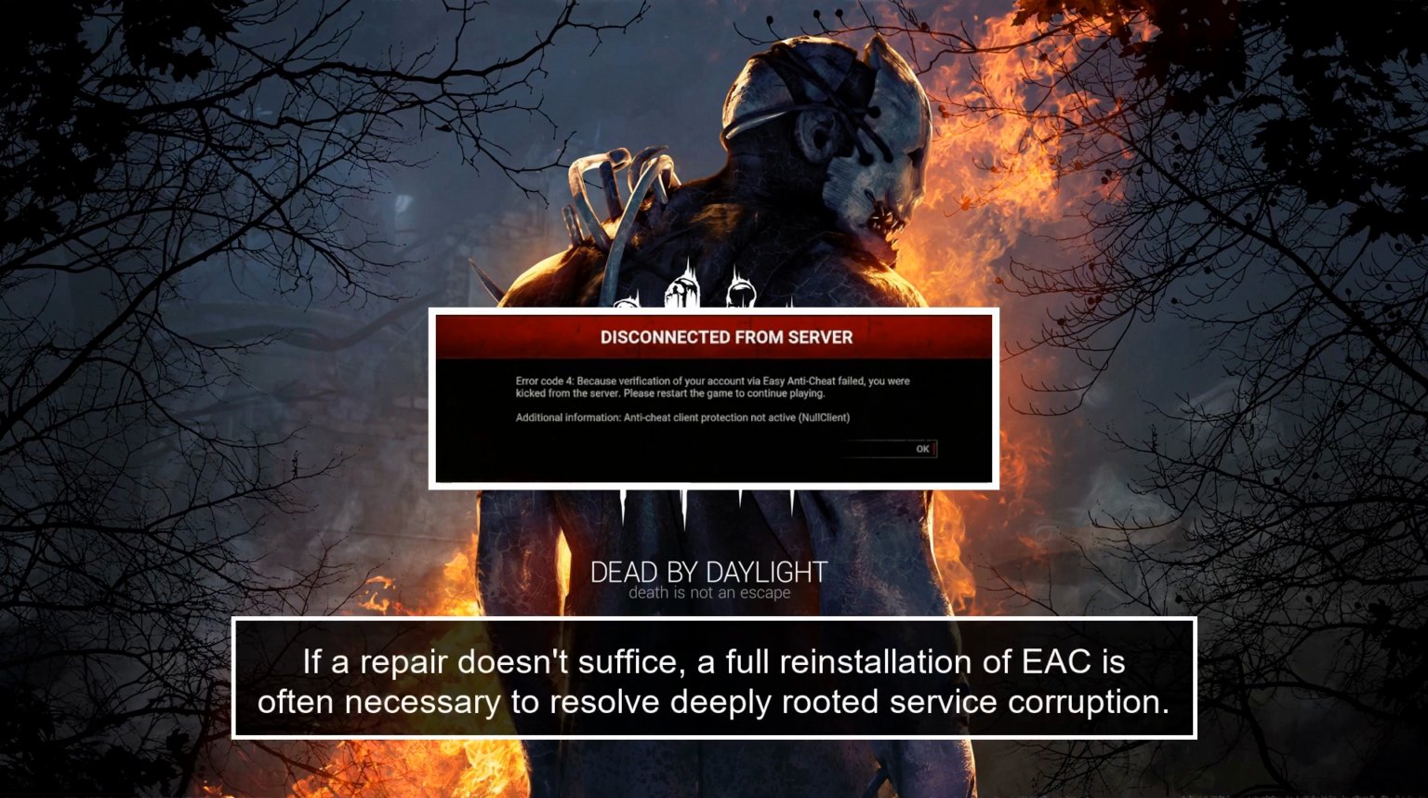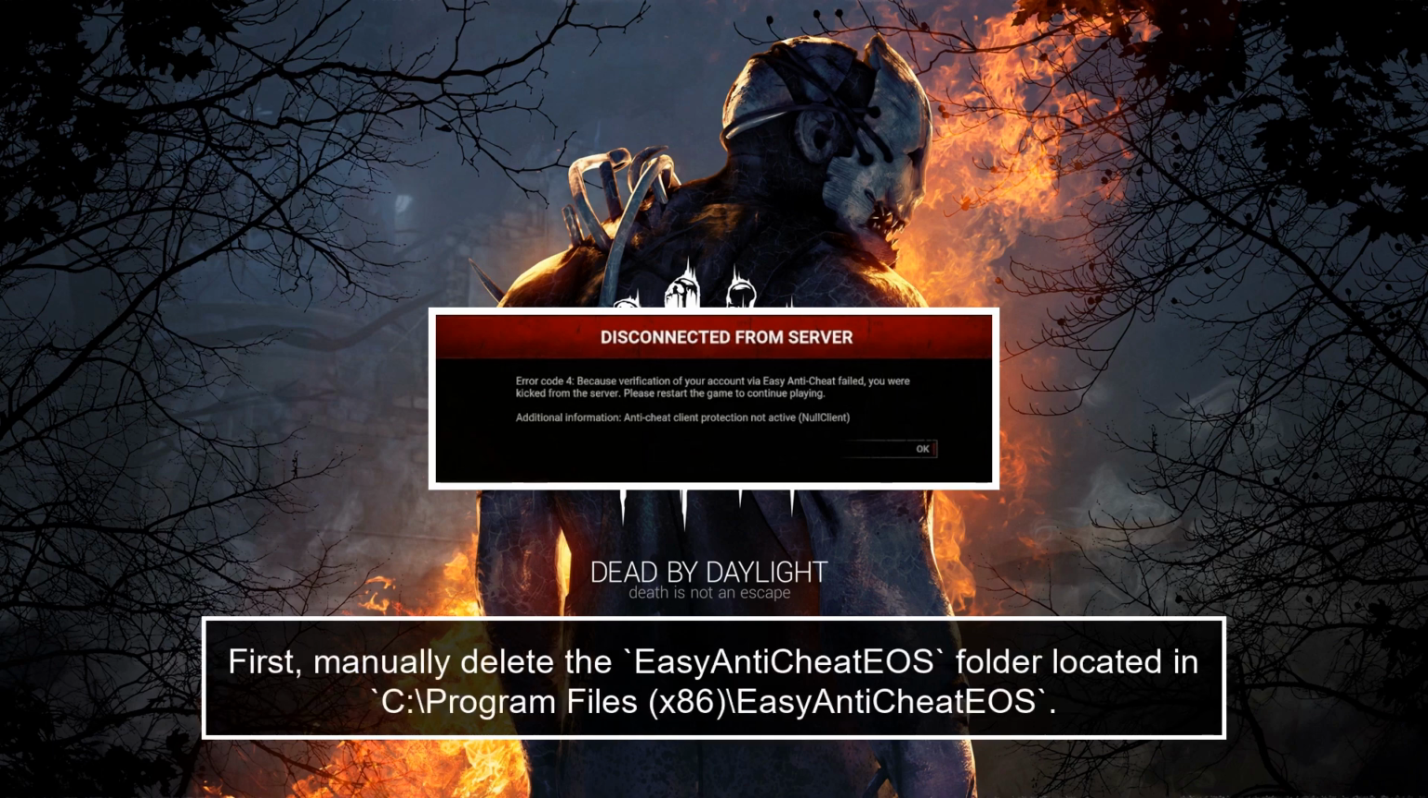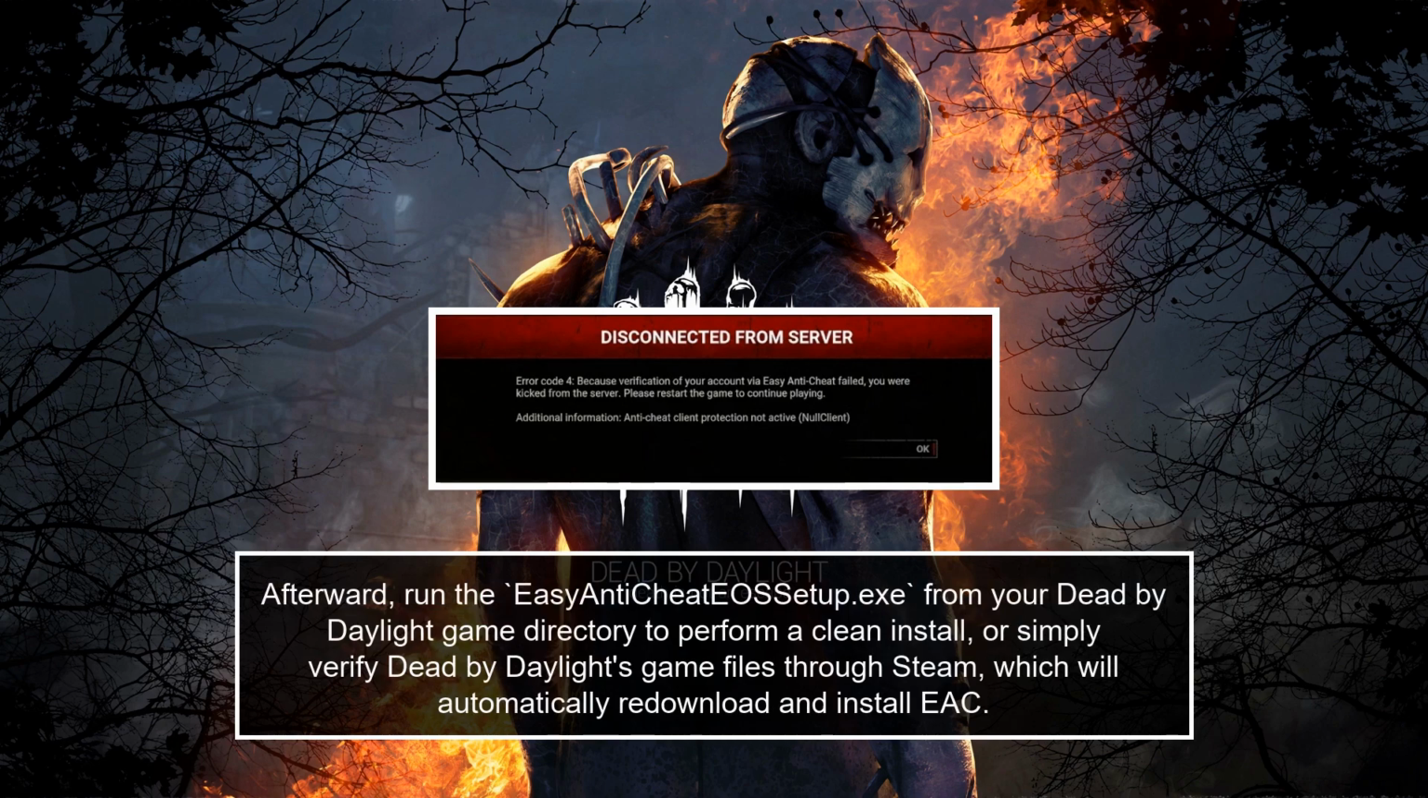Reinstall Easy Anti-Cheat completely. If a repair doesn't suffice, a full reinstallation of EAC is often necessary to resolve deeply rooted service corruption. First, manually delete the Easy Anti-Cheat EOS folder located in C:\Program Files (x86)\Easy Anti-Cheat EOS. Afterward, run the Easy Anti-Cheat EOS Setup.exe from your Dead by Daylight game directory to perform a clean install, or simply verify Dead by Daylight's game files through Steam, which will automatically re-download and install EAC.